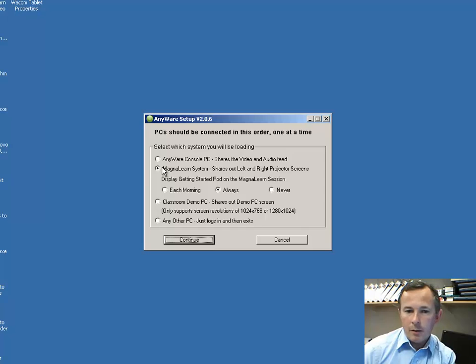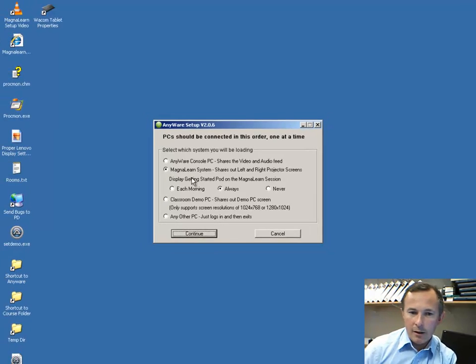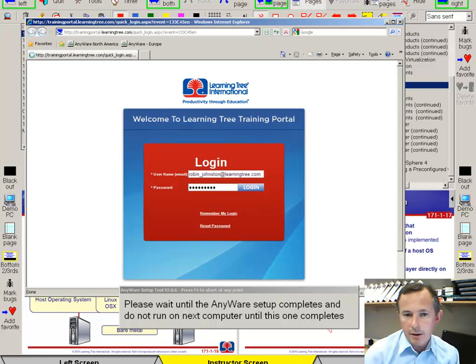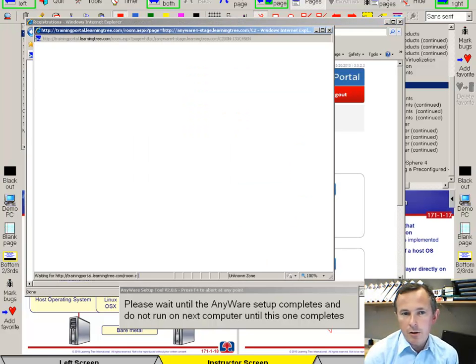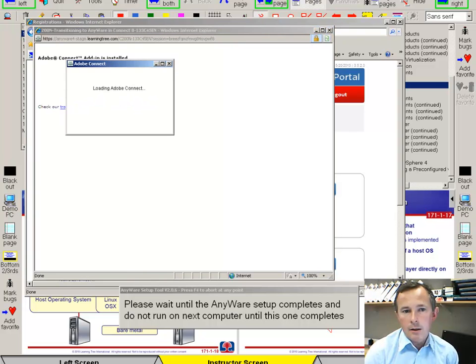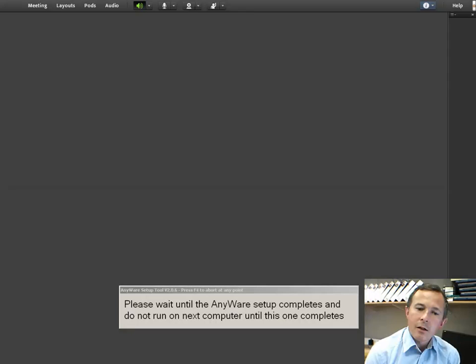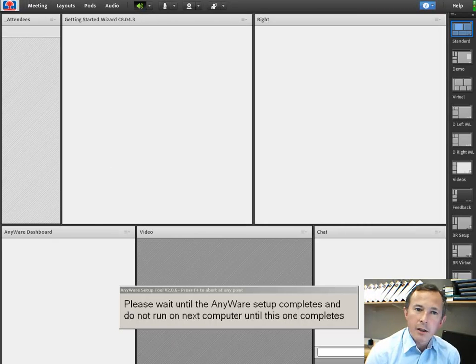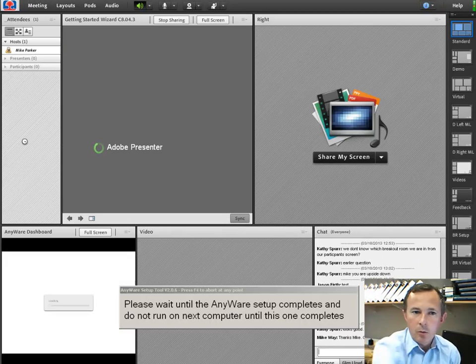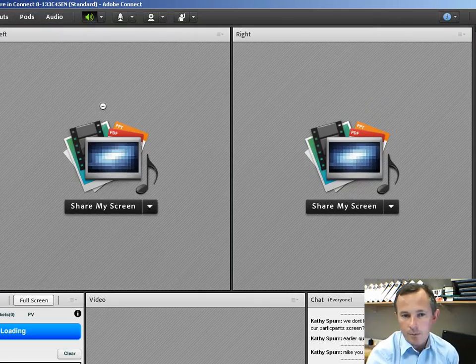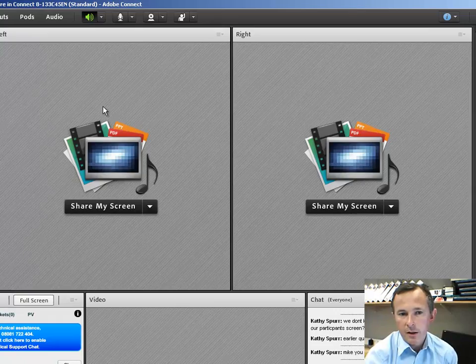So if I stick with the MagnaLearn, since I'm on the MagnaLearn machine here, I click continue, and it immediately refocuses the MagnaLearn there. It's logging on with my user details and opening up the session. One of the things I'd chosen to do there, which I should have mentioned at the time, was to have it automatically display the Getting Started wizard. You'll see when it opens up here, the Getting Started wizard is already displayed, so it's going to hide that so that it can share the screen.